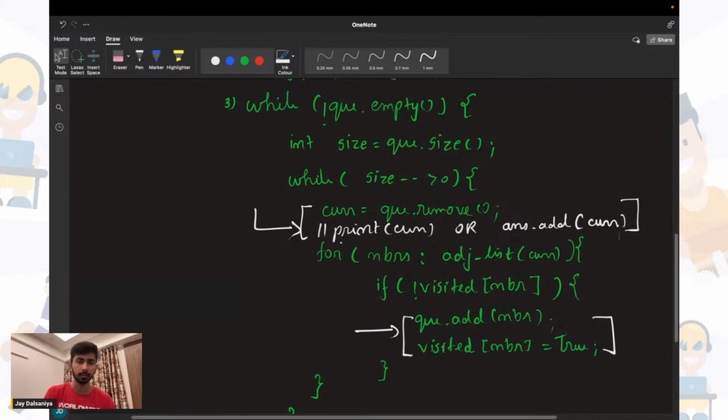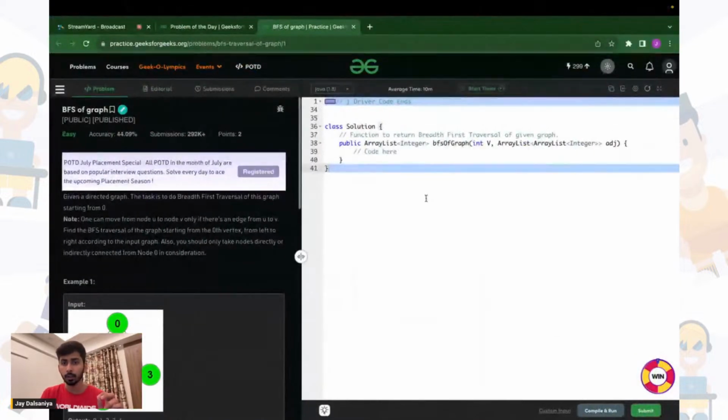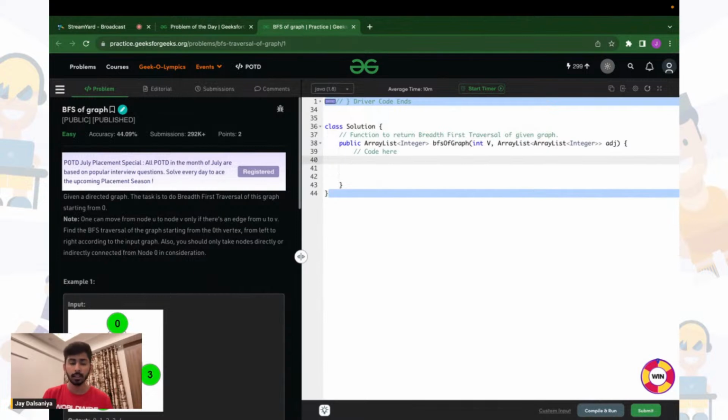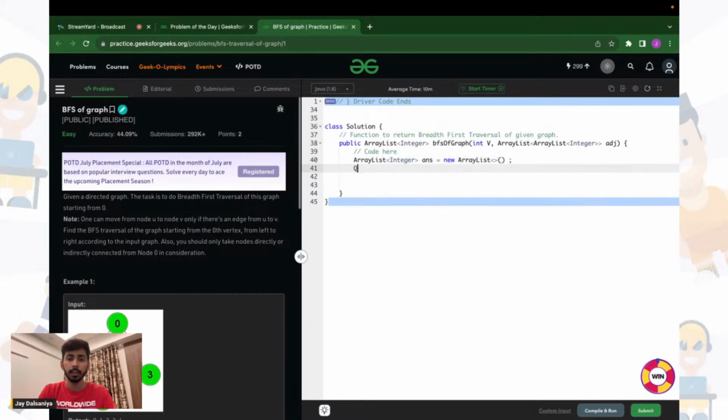Okay, Rishit. So now let's quickly write down the code for the same. I'm writing down the code in Java, but you can take the reference of the algorithm and code it in your own language. First of all, what else do we need? I need an answer array list, right? So I'll be creating an answer list. And what else do we need? I need a queue data structure.